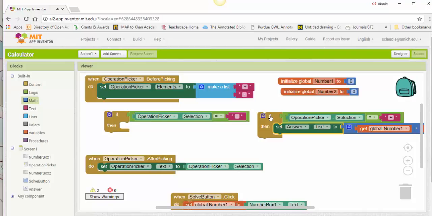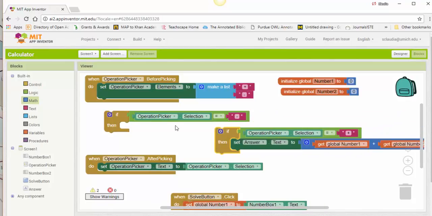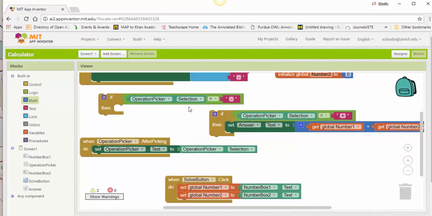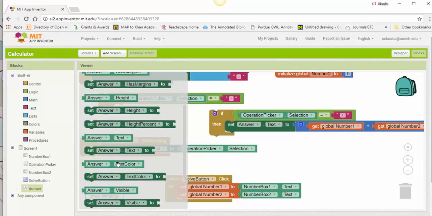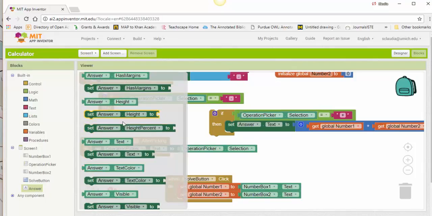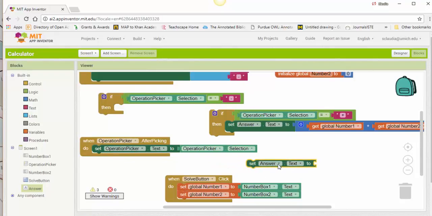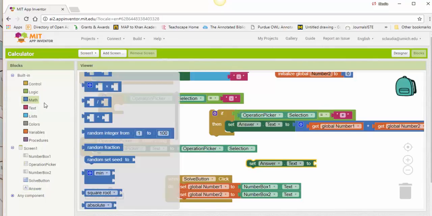Now we still need a command for this if-then statement. So we're going to need these items. And we're going to need a statement just like this, except for subtraction. So let's come over to this component, and we're going to select Set Answer Text to. Here it is. And then we're going to come over to the math block, and we're going to select subtraction.